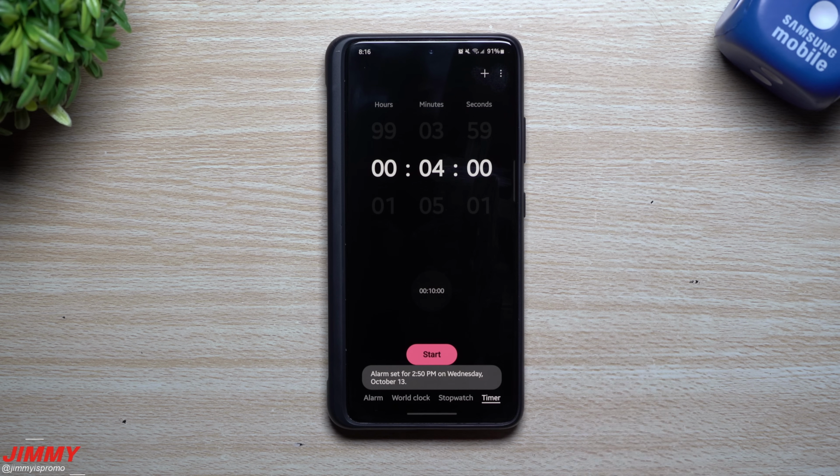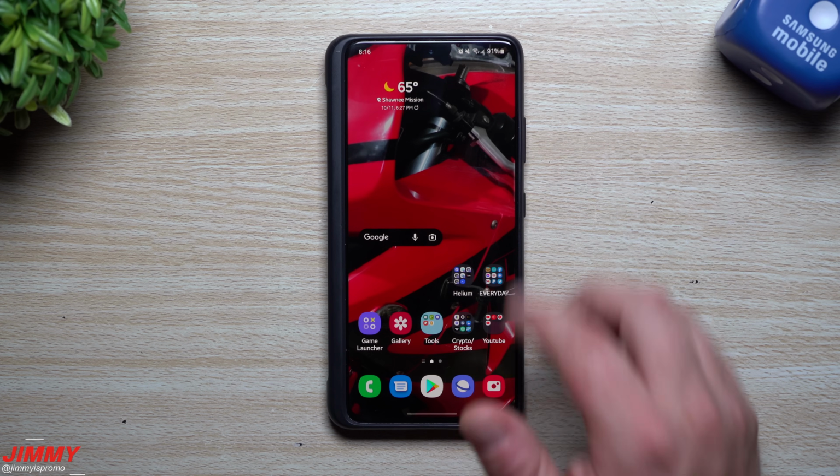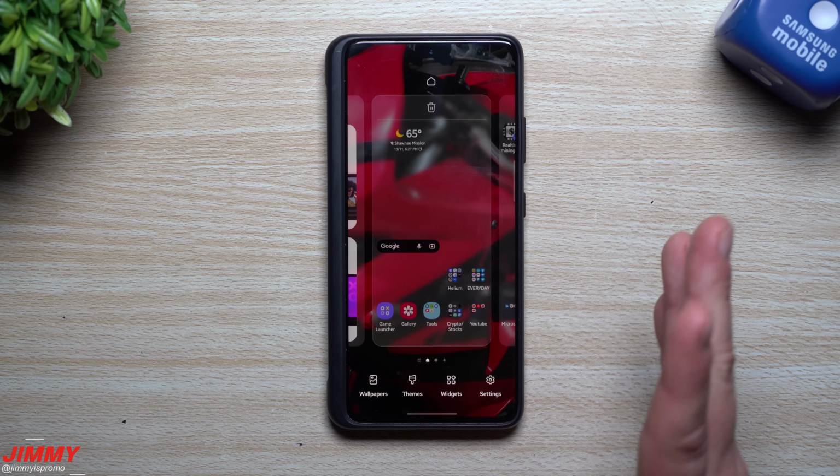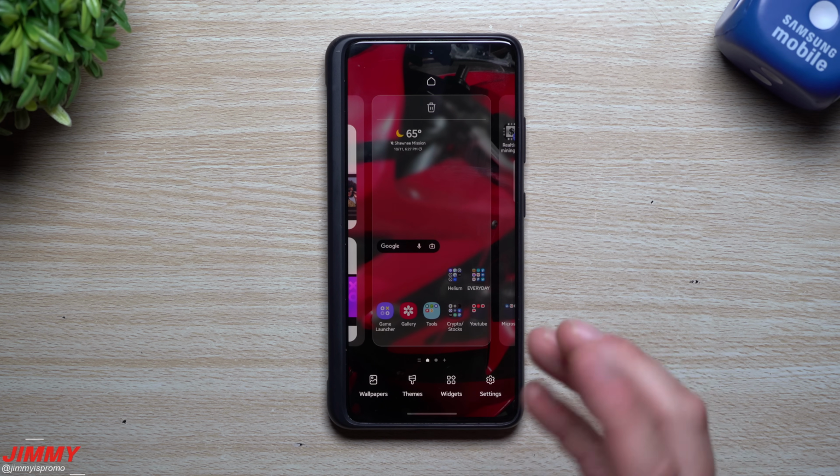Same thing here. So if you're looking for one that has like a blue background, a yellow background, a pink background, you're able to do all of that. But I do have to say that after I've been using Material U, it kind of feels like the phone is a little bit slower.